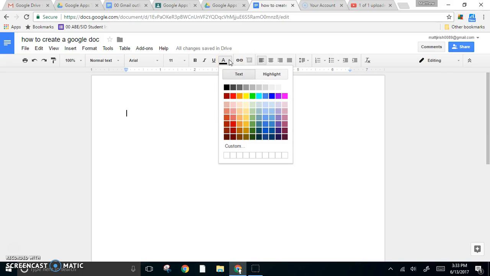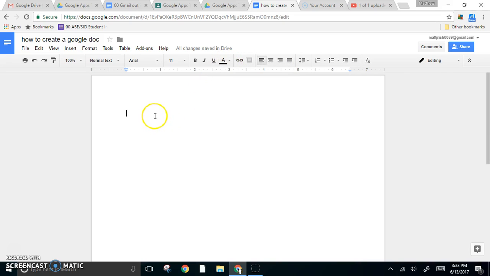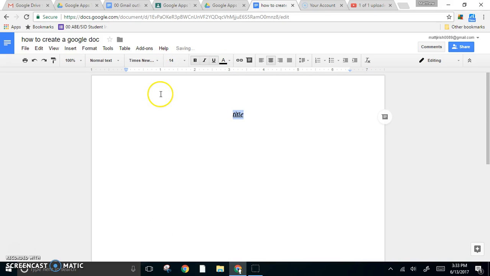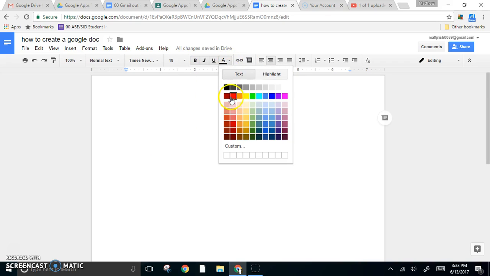Now, the interesting thing about Word is when I type something in here, if I want to create a title, I can change the format to bold or underlined. That's pretty much all the same. I can change the size. I can change the format or the font. And I can change the text color.